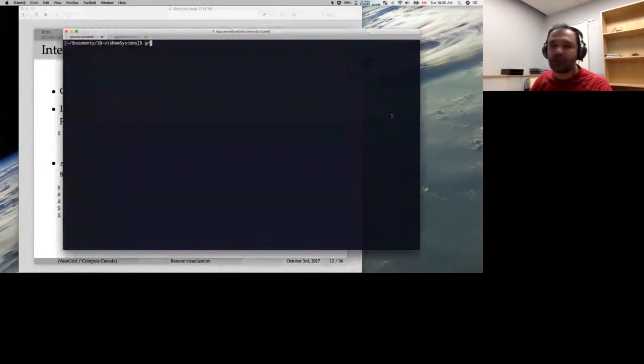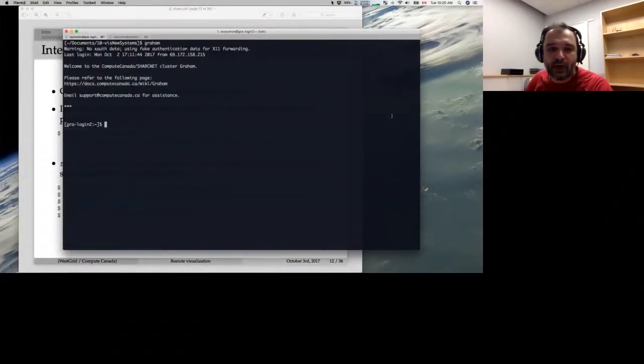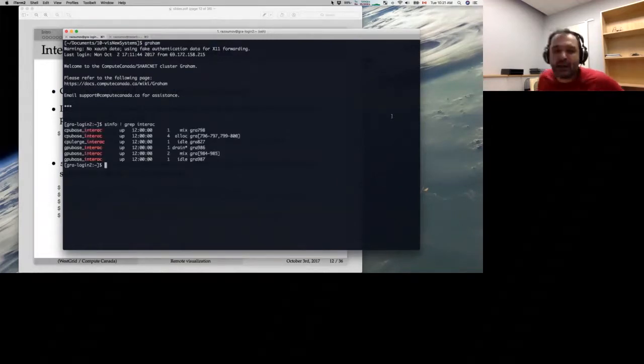So let me log in now to the Graham cluster. I have an alias for logging into Graham. And hopefully my fonts are big enough for you to see. What I'm going to do is simply run this command, sinfo, and then grep on interact.